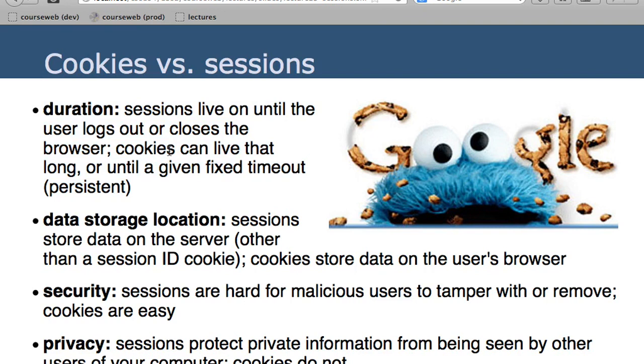Oftentimes, the user won't log out explicitly. So ideally, the user might log out explicitly and tell the server, okay, you can clean up my session storage now, I'm done with this session. But oftentimes sessions just end. Users just close the browser window, they don't come back. Maybe you add stuff to a shopping cart, and the shopping cart information is stored in a session database on the server. And this happens a lot.